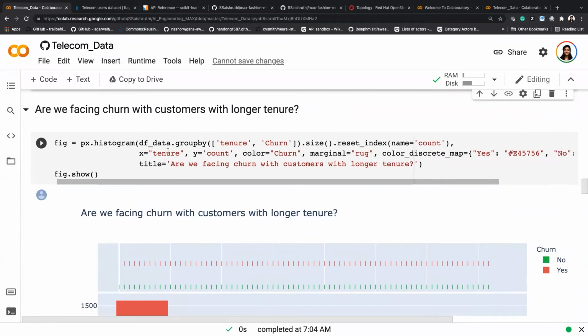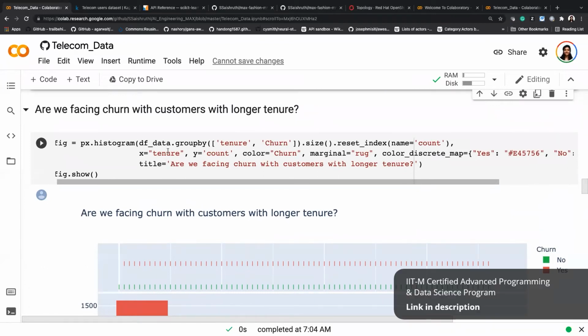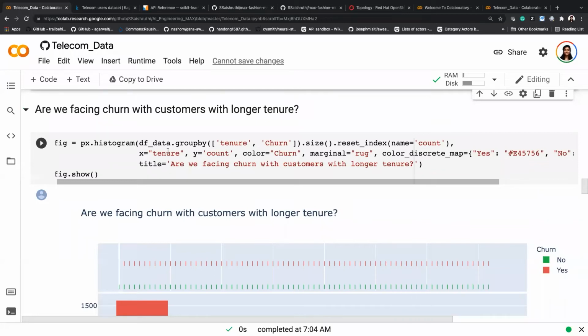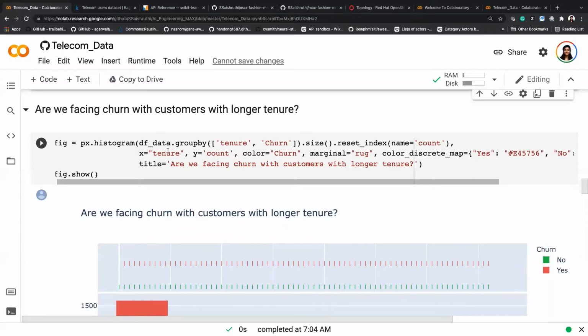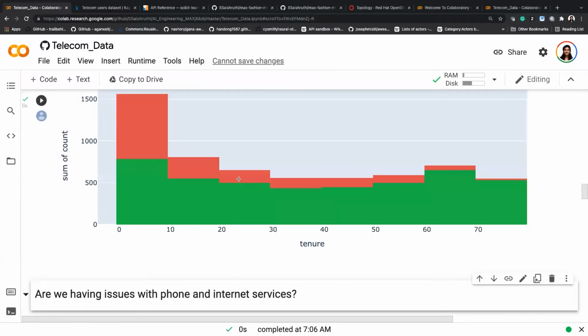And the next question is, are we facing churn with customers with longer tenure, right? By longer tenure, I mean, if customers are staying with us for a long time, will they stay with us? Let's say I have customers who are with me for like 4 or 5 months. Will I lose customers who are staying only 4 or 5 months, or is my company going to lose customers who stay with me for years and years? So who am I losing here, right? That's the meaning of this question.